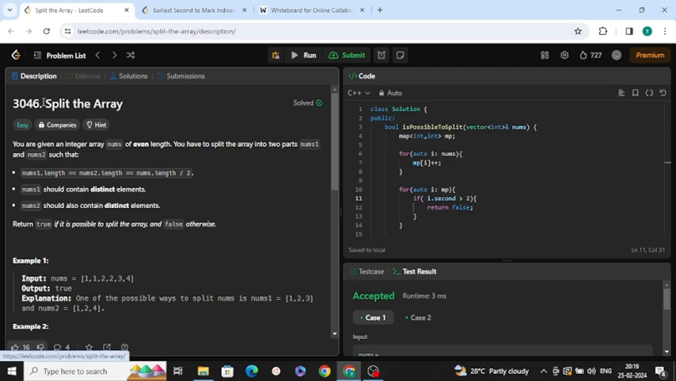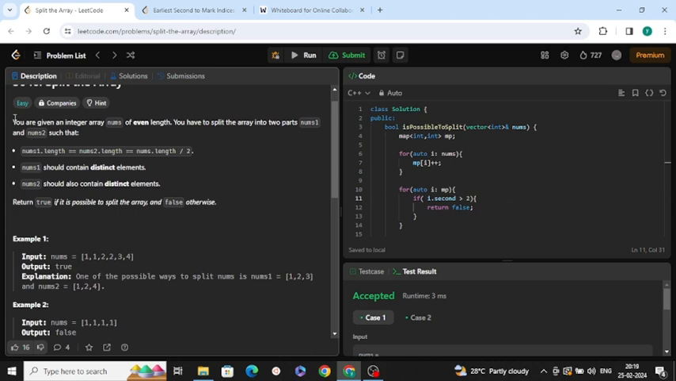So here the first problem from this contest is split the array. In this problem we are given an integer array nums of even length, and we need to split that array into two parts, nums1 and nums2, and there are three conditions given: the length of the first array and the second array should be the same, that is n by 2 length, and nums1 should contain distinct elements and nums2 should contain distinct elements, meaning both the arrays should contain distinct elements. If it is possible to divide it into two parts, we return true, otherwise false. This is a very simple problem.